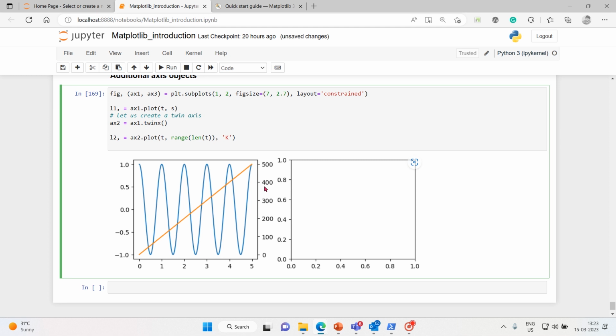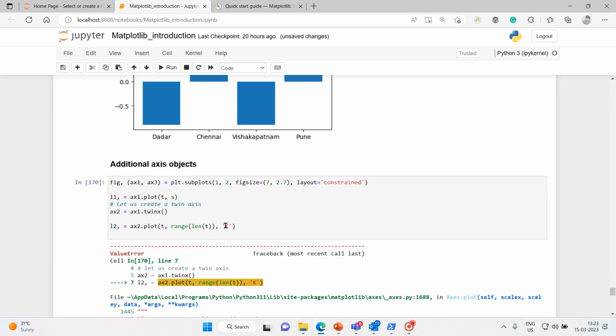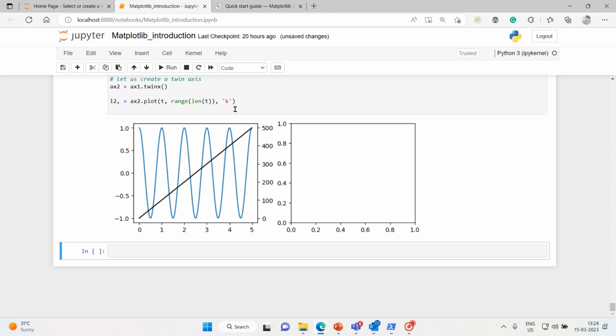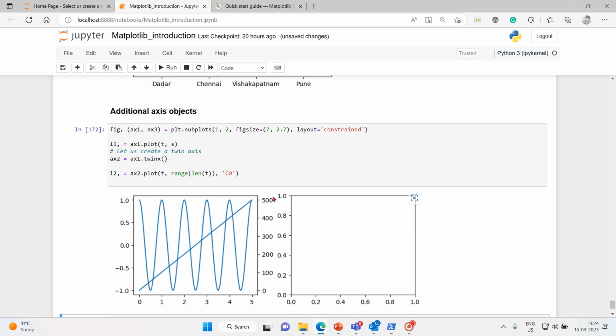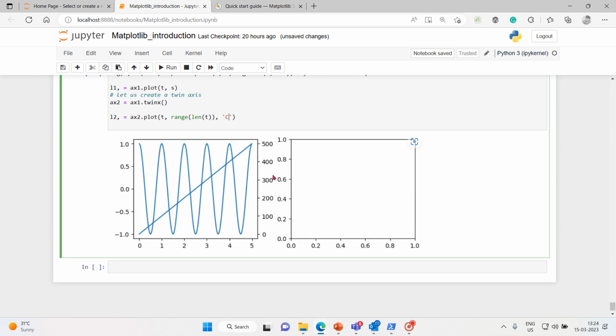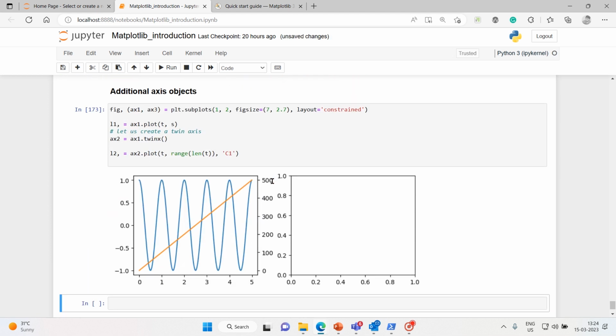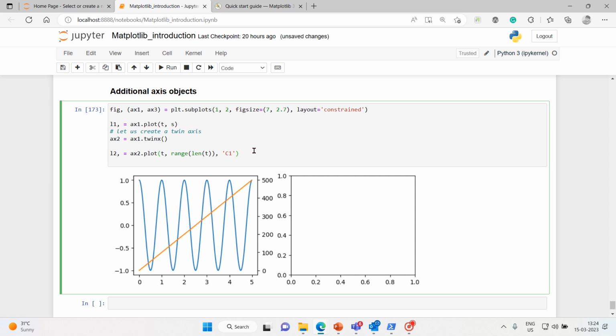Let me go for the K. Yeah, you got the black one. Okay, let's go with the C1, or if you want to go with C0, okay, it becomes the same color. Let me go with the C1. It looks a little good. Yeah, done.